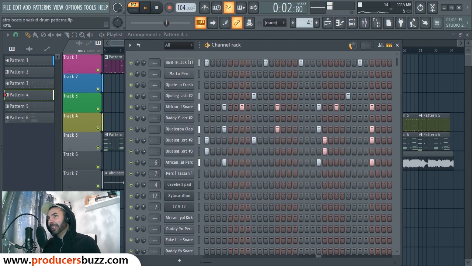Notice the swing again is on that 30% swing. So we've got the kick starting us off. Nice deep kick. Now you don't have to use a deep kick. You can use any kick, as long as it's got a nice bouncy sound to it. Just like that.